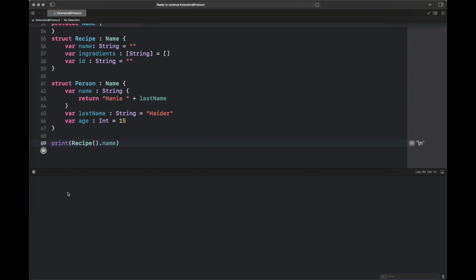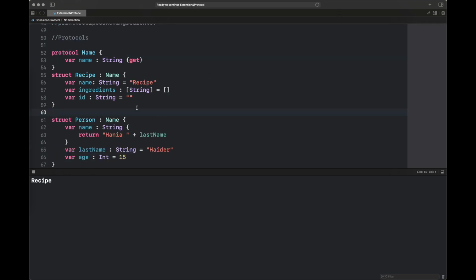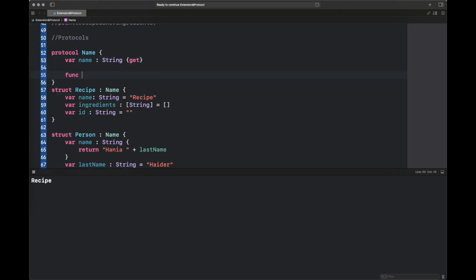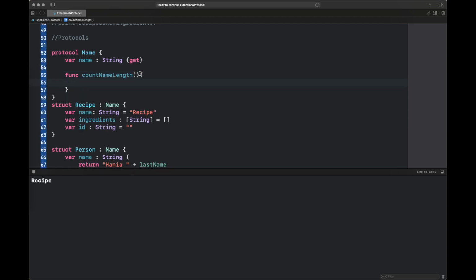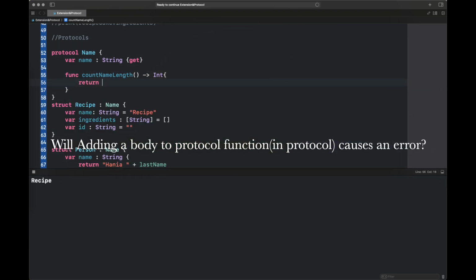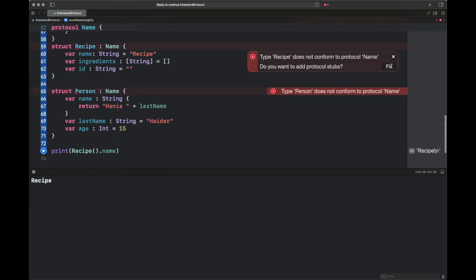And when we print the name of the recipe, since nothing is stored, nothing is printed. But here I've mentioned a constant value for recipe, so the recipe name is printed with the name recipe. After that we are adding another method to our protocol name with the name count name length. This is a very obvious and simple method. You can obviously add more complicated methods according to your needs.